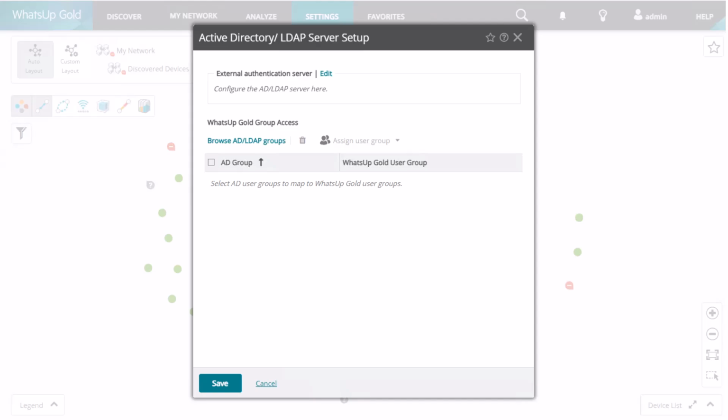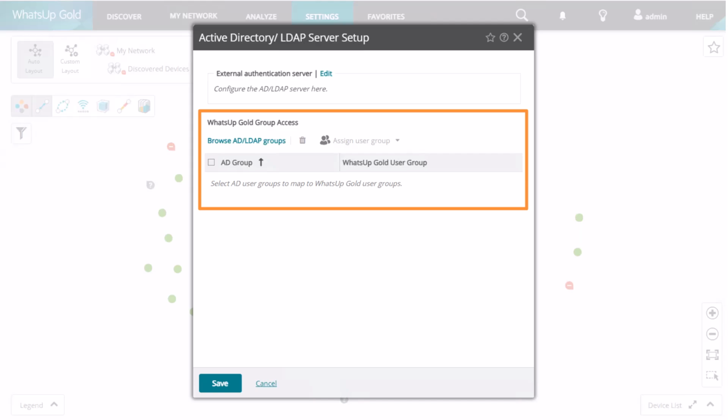If you use Active Directory for your user authentication, you can sync your Active Directory groups with your WhatsUp Gold user groups, letting the Active Directory groups determine who has what access.